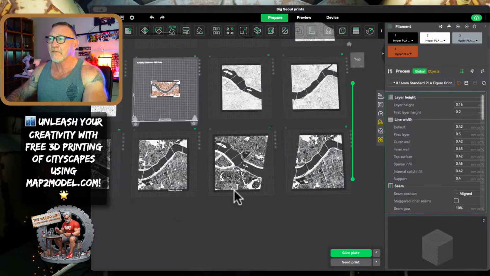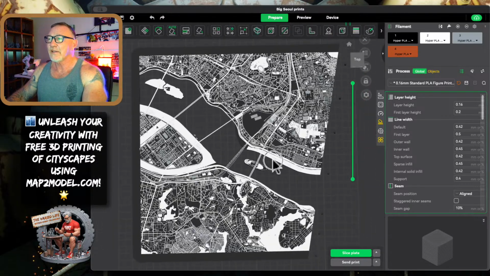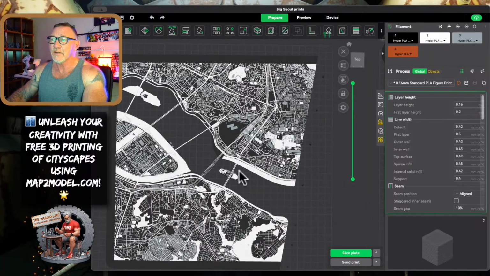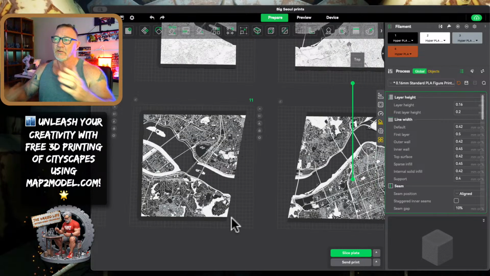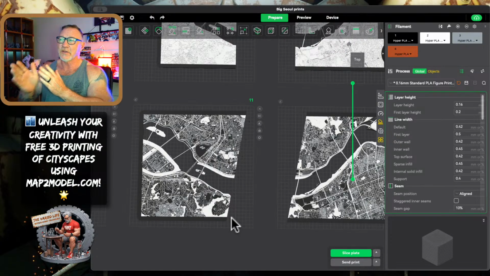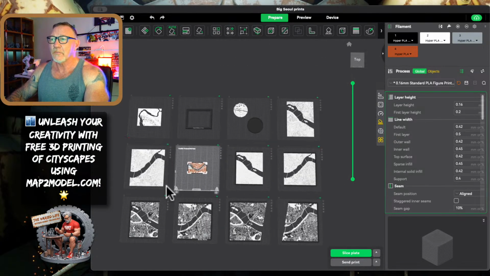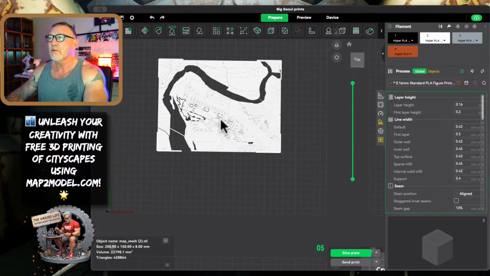If you know that the build plate area for the Creality K2 Plus is 350 by 350 by 350, what I ended up doing is taking that same Seoul, Korea, and just kind of slicing it in half. And the reason I did it at a diagonal was because I wanted to miss a lot of the buildings, and it just worked out that way. So for example, let's go back to this one here.